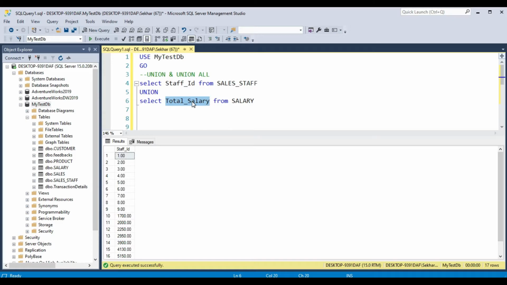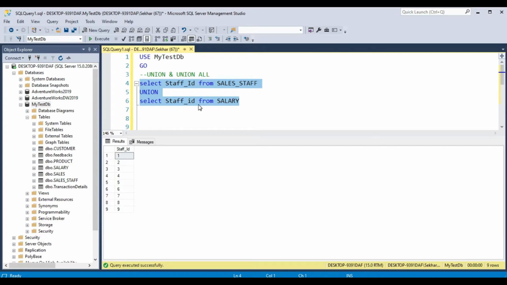So you have to take only the selected columns, and you can also do union with another query also. Select.